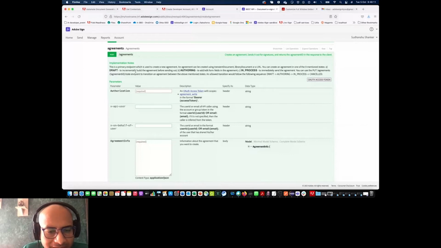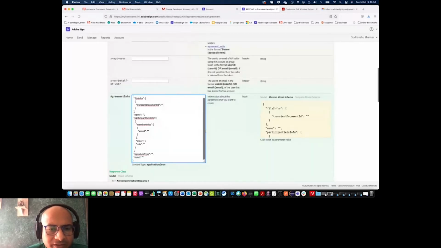The content type is application/json, and once you hit try it out, there is a link, minimal model schema, and there is a complete model schema, and then you can go to model to get all the details about the elements that you're going to include in the JSON. And the best part is, it's very developer friendly. If you click here, it will pre-populate this, so you just need to fill out all this information.